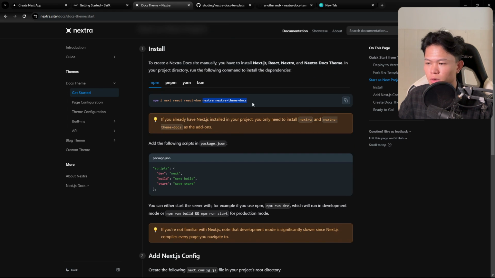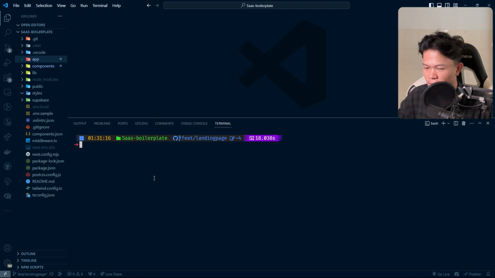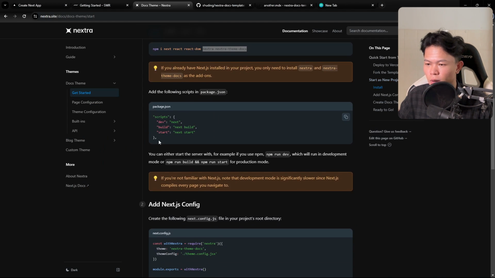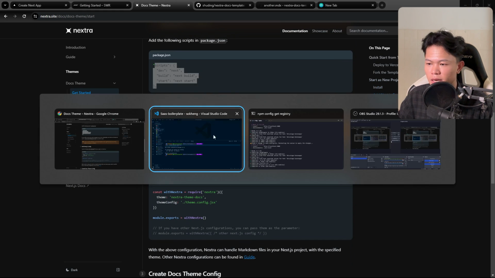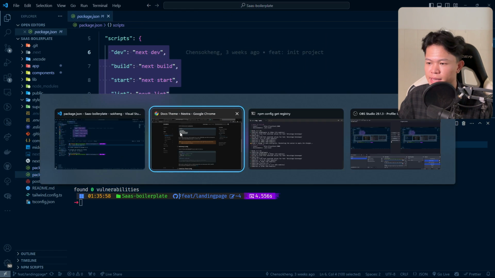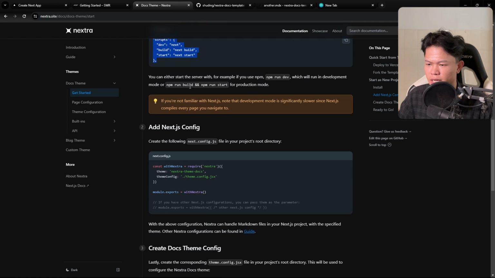Right now, we need to install these two dependencies. Let's copy this one, come here, and run install. Right now it's going to install these dependencies. While it's installing, we can check this one. For the package.json, I think this is going to be similar. If you go into the package.json, my existing one is the same as this one as well. Basically this is a simple script to run your Next project.